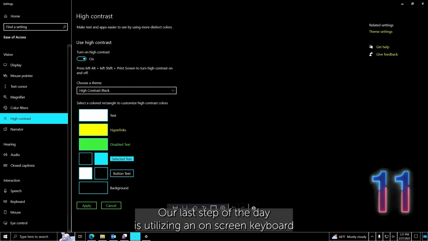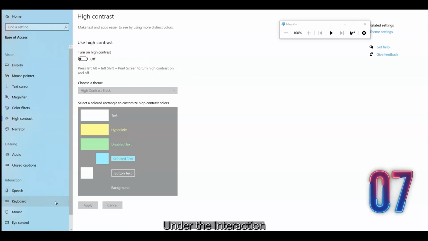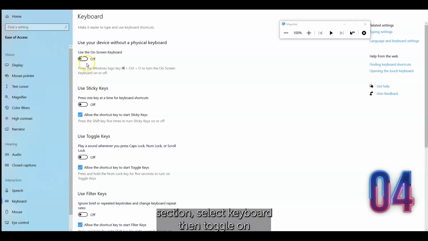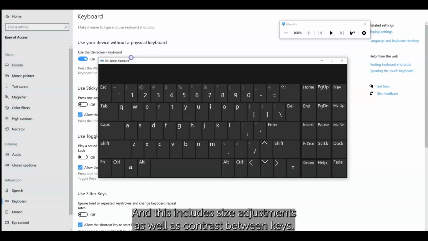Our last tip of the day is utilizing an on-screen keyboard, a great tool for difficult-to-read keyboards. Under the Interactions section, select Keyboard, then toggle on under this function. Benefits of this include size adjustments as well as contrast between keys.